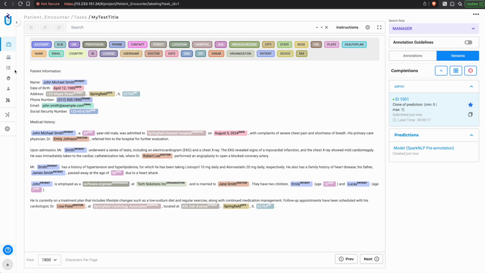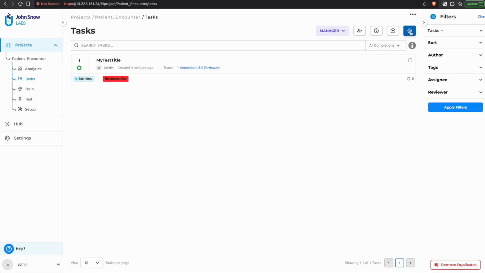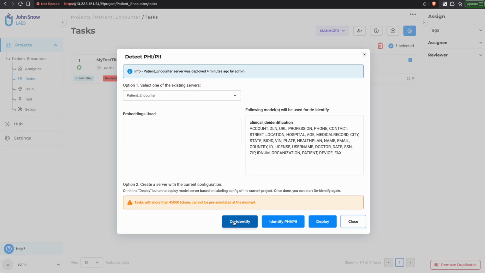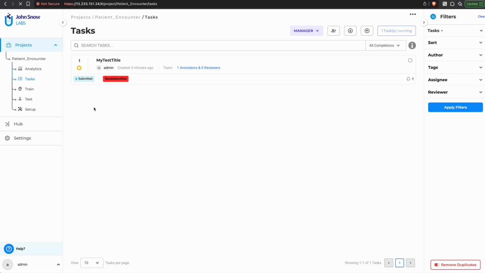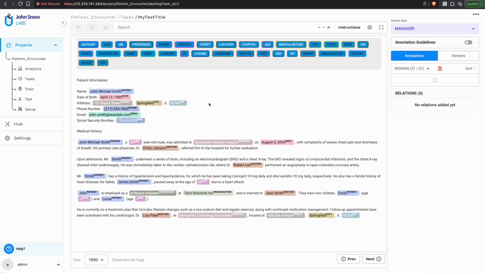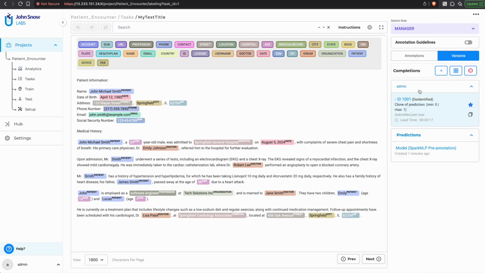Now go back to the task page and then click on the De-Identify button at the top right. Now click on the De-Identify button next to the Identify PHI button. This will now de-identify the recognized PHI data. You will also see the de-identified tag on the tasks after this process.